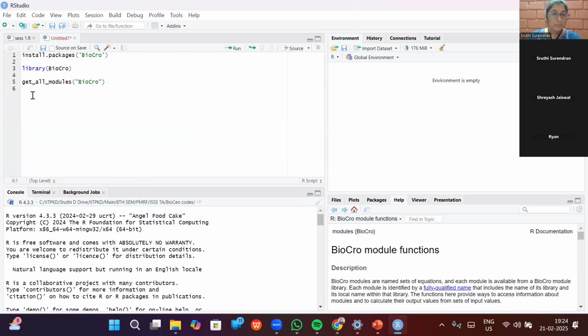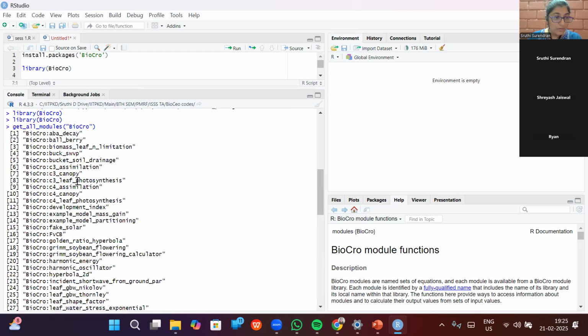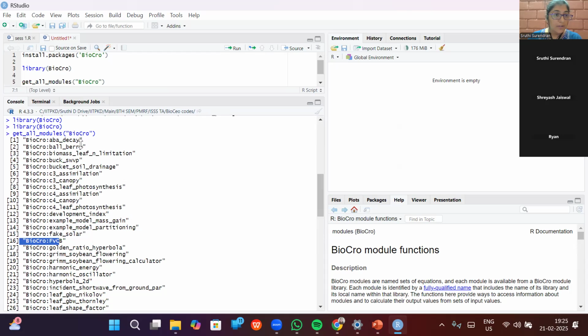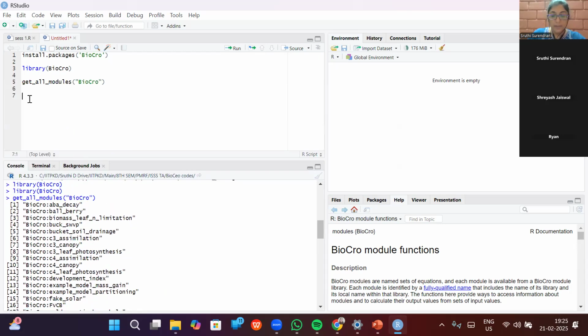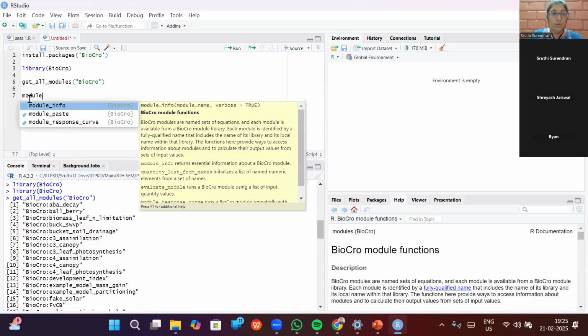Now we got information regarding all the modules. Now I want to just look into one module level. So one module of interest to us at this point is the FVCB module. So what I'm going to do is, there is another function called module info. Now if you type here module, when you type module itself, you get this module info command that comes here. So again, there is a help part that comes up saying that by these biocro module functions, you have to type in this command and put the module name, and then you will get all the information regarding that particular module.